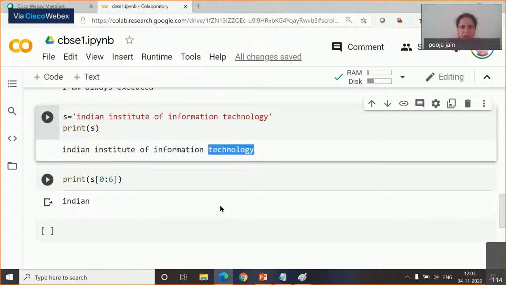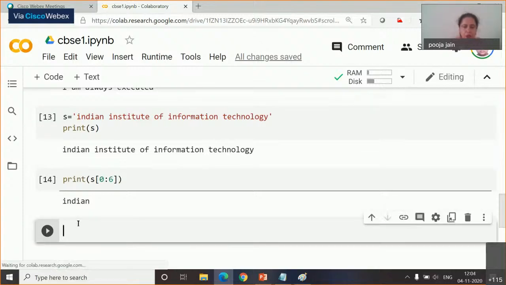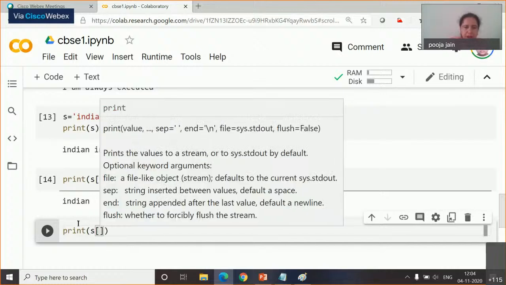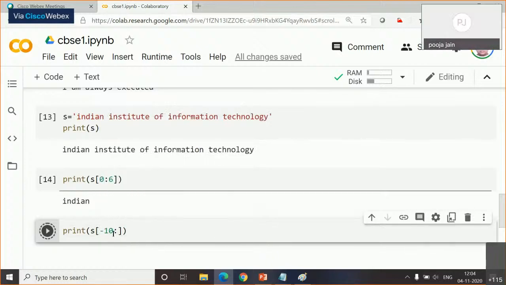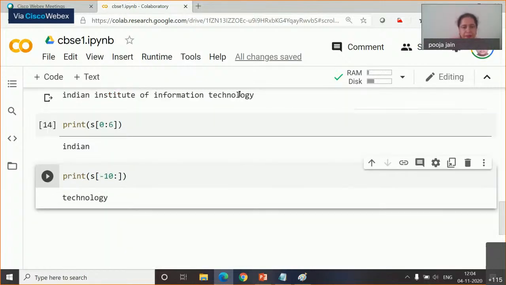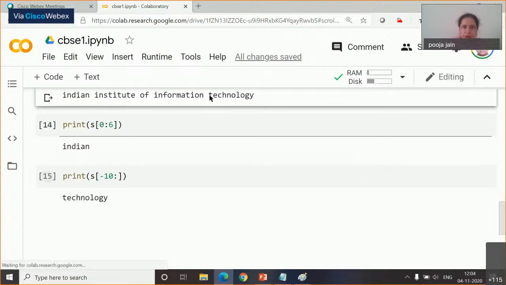Since I want technology, I have to start counting from here, or I can start counting from the last. So what I can do is minus 1, minus 5, minus 7, minus 8, minus 9, minus 10. So I can also go ahead and print S from minus 10 to the last. Did you get the answer? Yes. Minus 1, minus 2, minus 3, minus 4, minus 5, minus 6, minus 7, minus 8, minus 9, minus 10. So from minus 10 to the last.